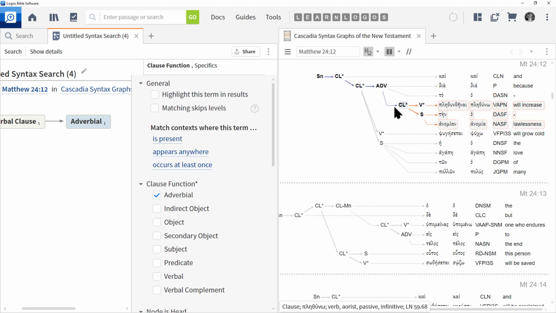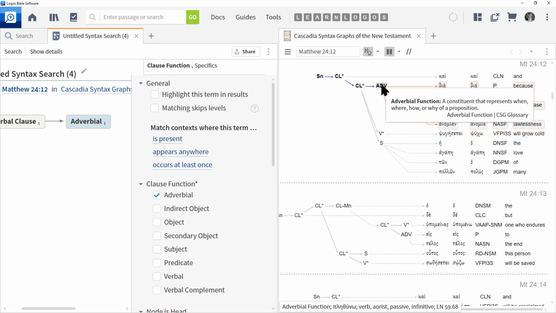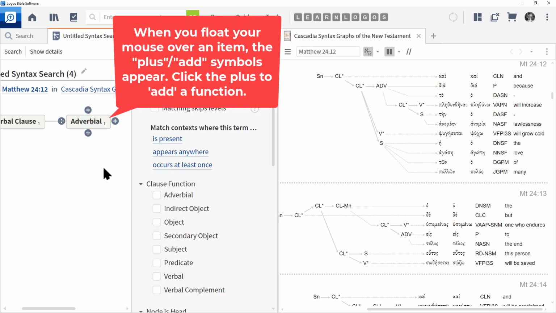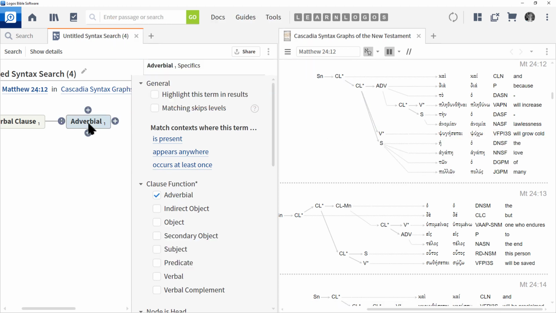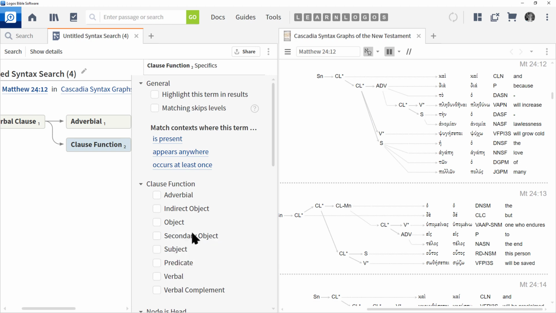Now, I'm not going to worry about this detail under here. What I want to focus on next is this one, the V verbal function. Now, this is just like the other option we just clicked on, but we're going to choose verb this time. So the next one we want to choose is V for verb. So let's float our mouse over adverbial, click the plus symbol right underneath it, and then choose clause function. Our options change at the right, locate verbal, and click it. But don't forget, we got to check the box matching skips levels.